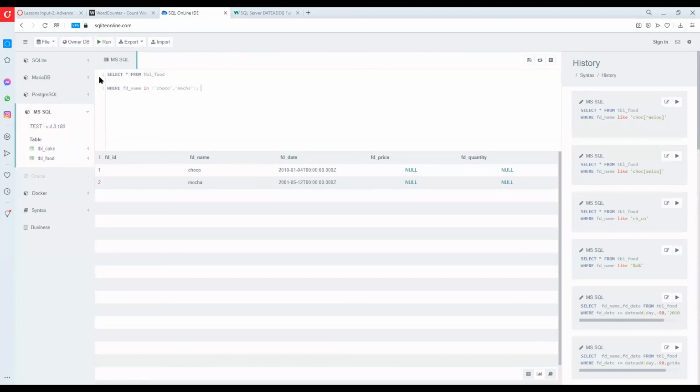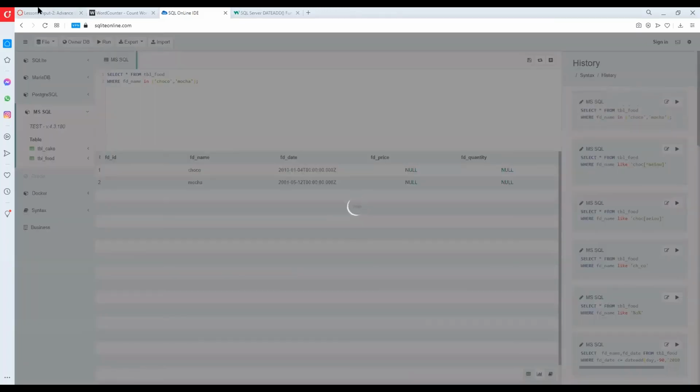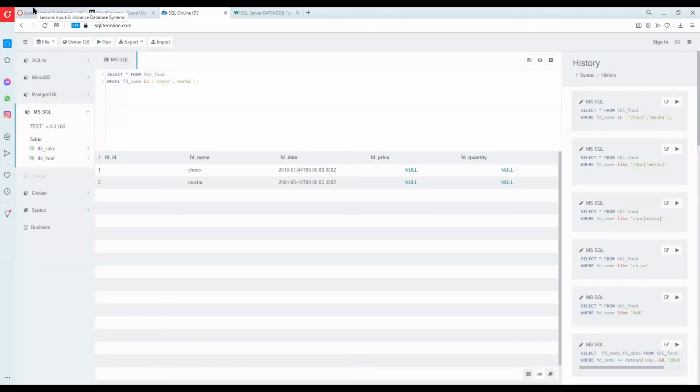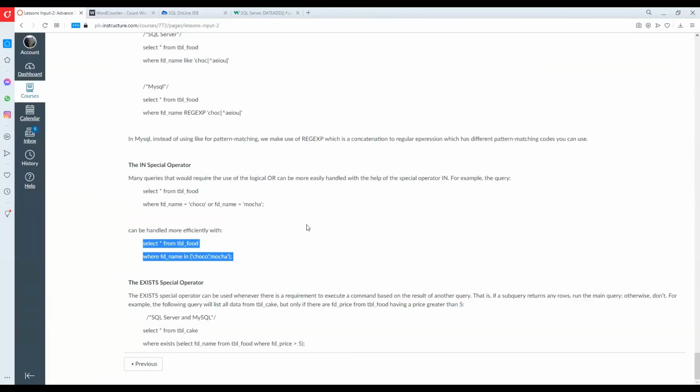And then lastly, EXISTS. So as we all know, EXISTS is a special operator that can be used whenever there is a requirement to execute a command based on the result of another query. For example, if a subquery returns any rows, run the main query. Otherwise, do not run it. For example, the following query will list all the data from table cake only if there are FD price from table food having a price greater than 5. So it will return all the values from table cake if there is a value from table food wherein the FD price is greater than 5.